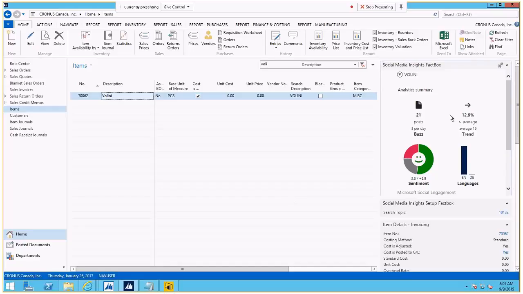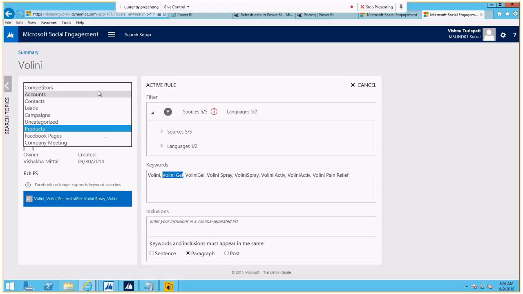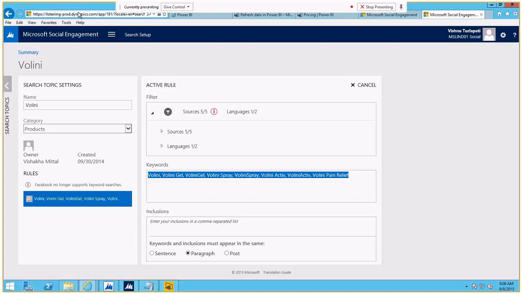So that's what social engagement is all about, showing you in a very brief manner how you can get the sentiment of your product, your customer, or your vendor from social media, and everything else is managed. All you have to do is set up the search topic and say whether it's a product, a competitor, your contacts, or a campaign that you're running, etc. You need to set up the keyword, select it and put it in the NAV, and it will check for feedback from people around and tell you how your product is doing in social media.